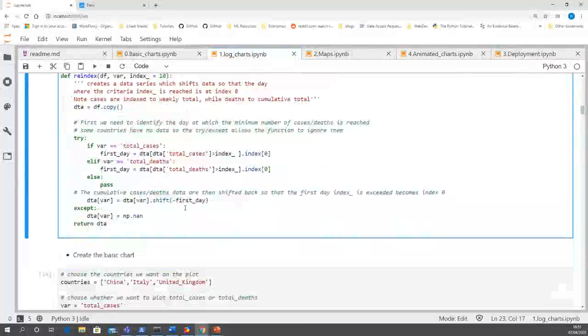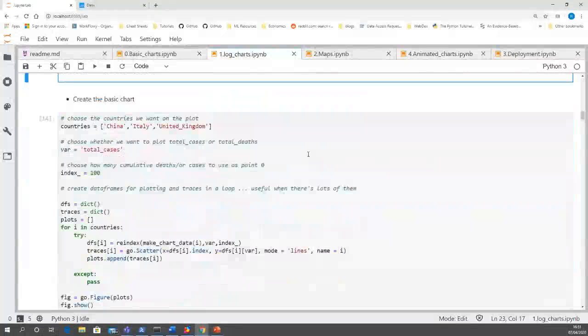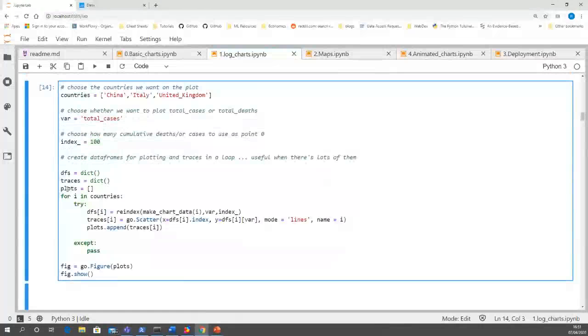Okay, so let's create the basic chart. Here we're choosing a few countries that we want to have a look at. We're going to look at total cases. We decided we're going to index to the first day that the country passes 100 cases. Then we're going to create a series of objects for collecting the data frames, the traces that we need for plotting, and for collecting those traces at the end.